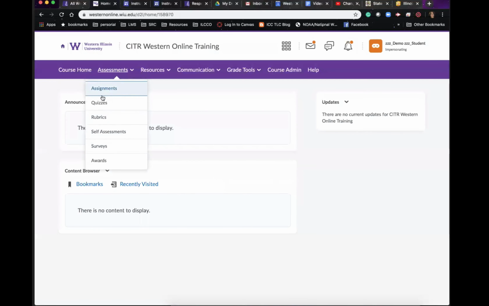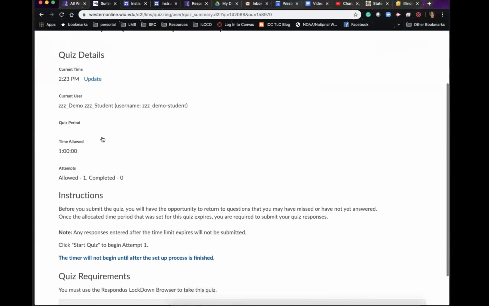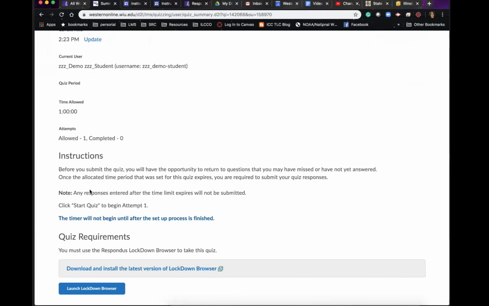and I go to take this quiz, when I click on it, if I scroll down, instead of a start quiz button, what I have here are two options. One, download and install the latest version of lockdown browser. I recommend, like I said earlier, you have them do that ahead of time with a practice one. And then the next one is launch the lockdown browser. I can't click that now because it'll shut down Zoom and lock me out of everything.